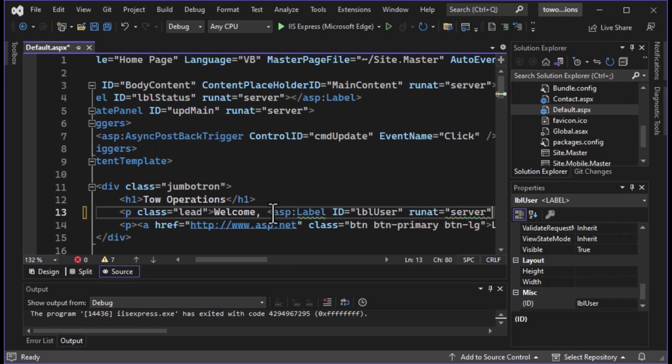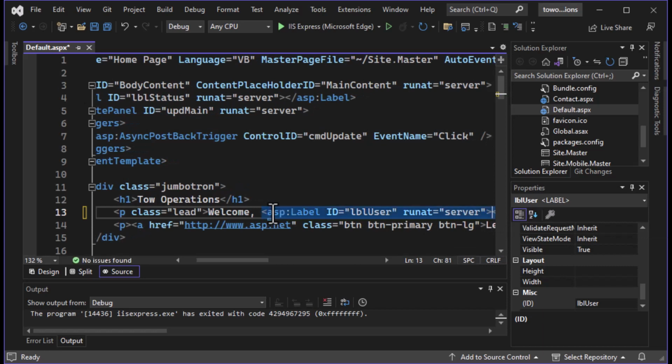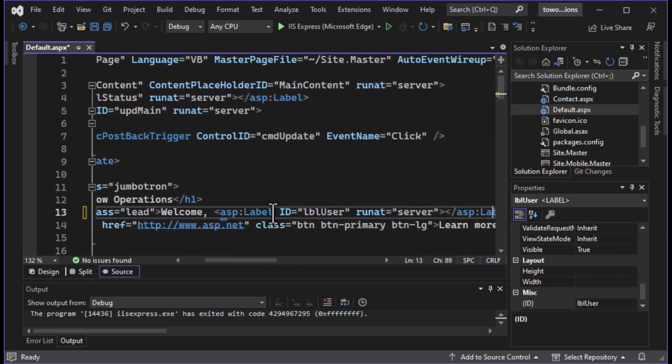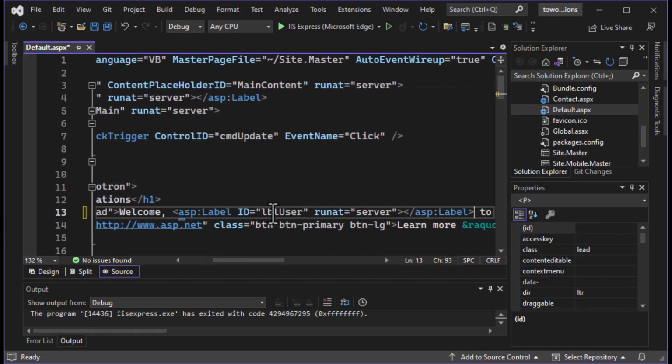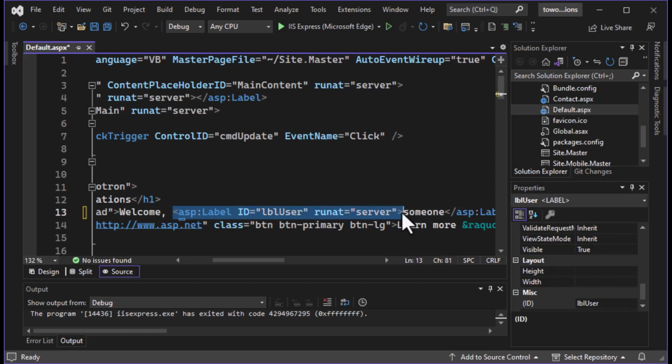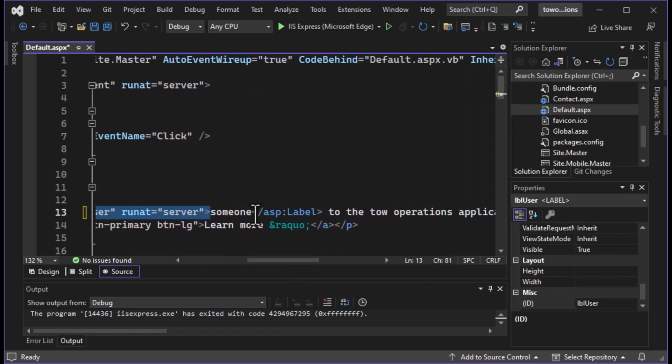And so I'm just going to put asp:label, ID is lblUser, runat equals server, and that's it. That entire thing is an opening and a closing of the label. The opening is the first part, and the closing is the second part, and anything we put in between is the text. So there's the opening of it, and there's the closing of the label. Any text I put in will be what we see when we run the application.